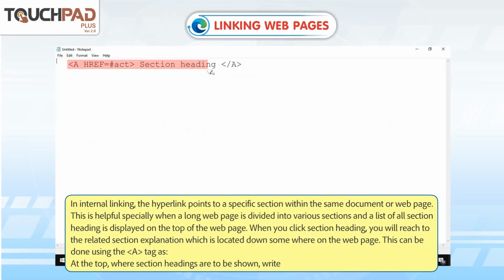In internal linking, the hyperlink points to a specific section within the same document or web page. This is helpful especially when a long web page is divided into various sections and a list of all section headings is displayed at the top of the web page. When you click a section heading, you will reach the related section explanation which is located down somewhere on the web page. This can be done using the anchor tag at the top where section headings are to be shown, right?